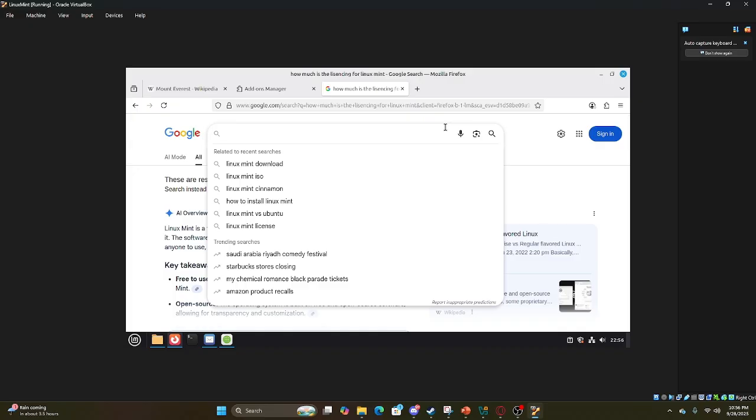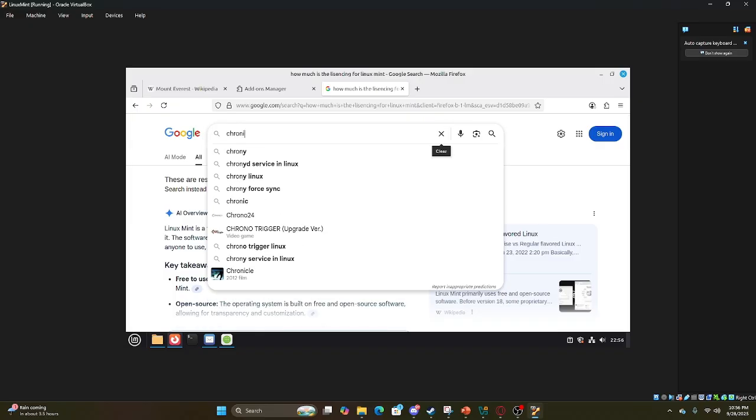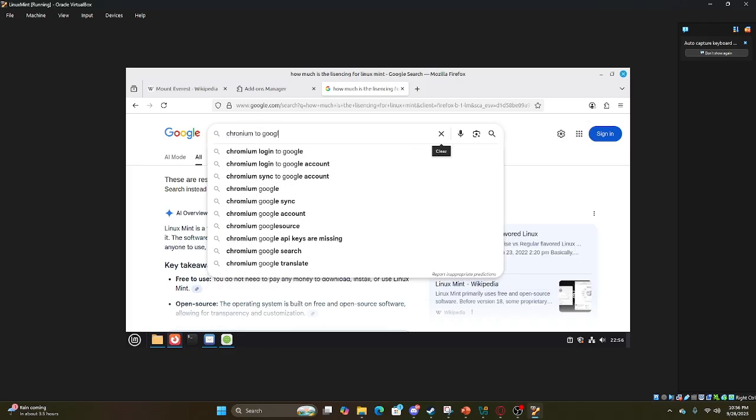Now let's talk about, let's say we wanted to compare Chromium to Google Chrome.